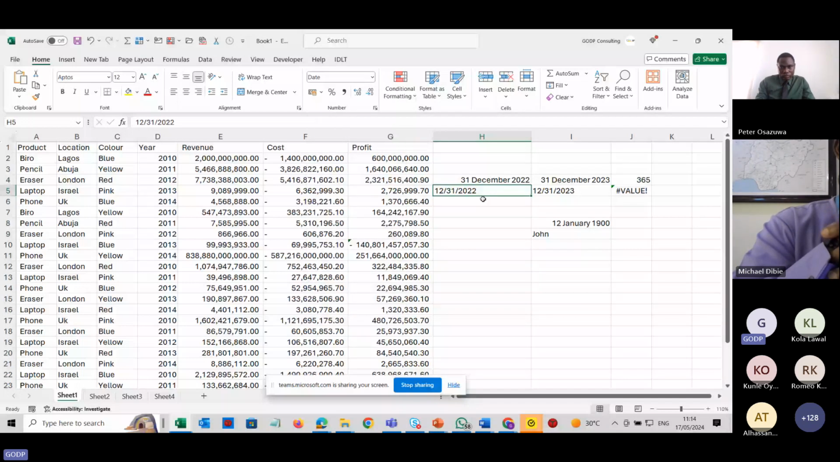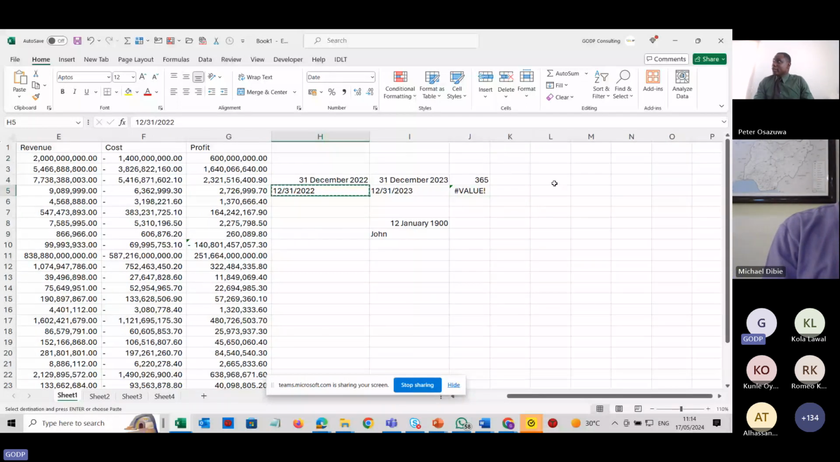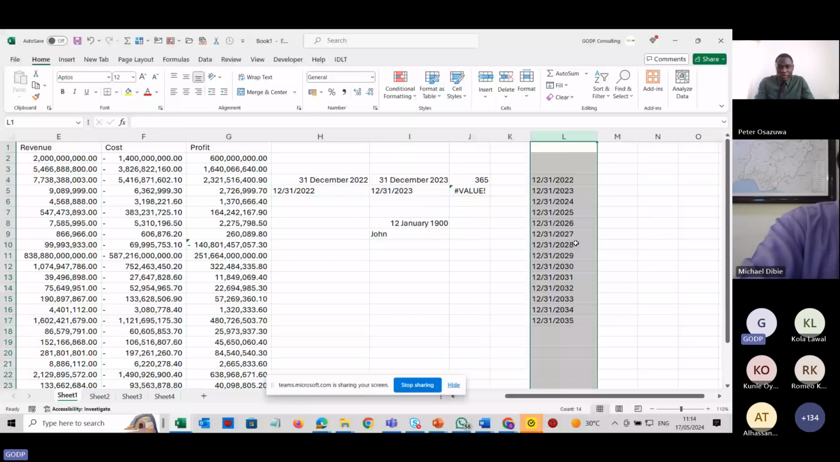How do you change it to a date? How do you change 12/31/2022, which is not a date on my own system because I use day, month, year? How do you change it to a date? Very simple. Let us look at how to change it to a date. Please watch. I'm taking this same sheet. Let's assume all of this is data that was provided by a client. Because it is aligned to the left, without me aligning it myself, it means it is actually text. So what do I do?